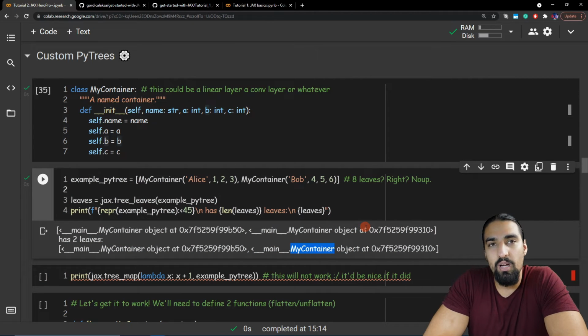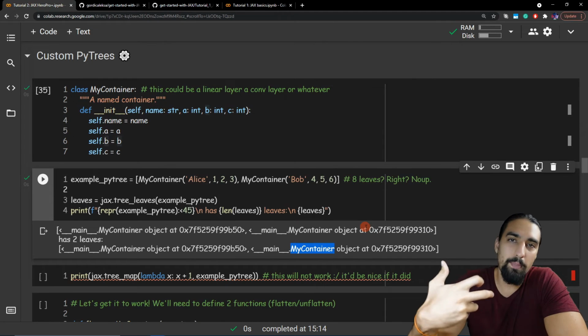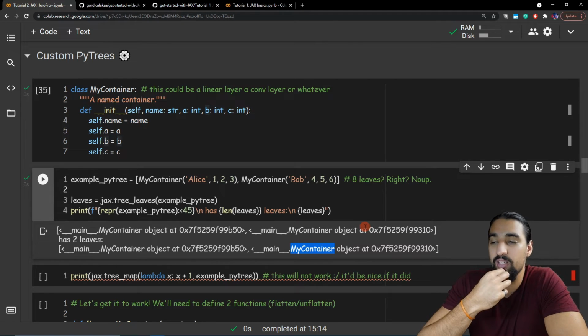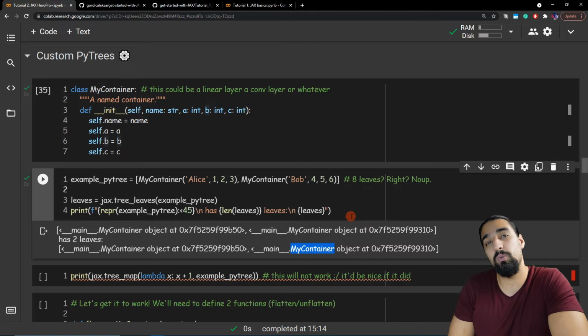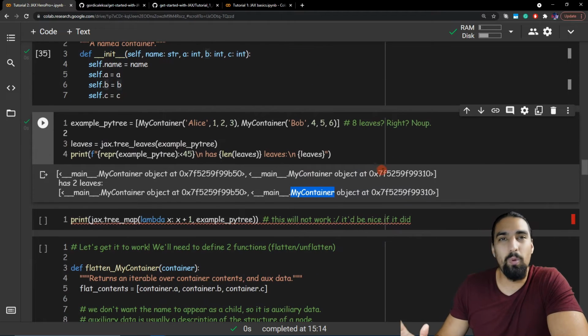That's obviously going to be undesirable, because tree map and those other functions go through the leaves and do certain updates. And if we had a linear layer like this, we wouldn't be able to do a stochastic gradient descent update on top of these structures. So we have to find a way around this.